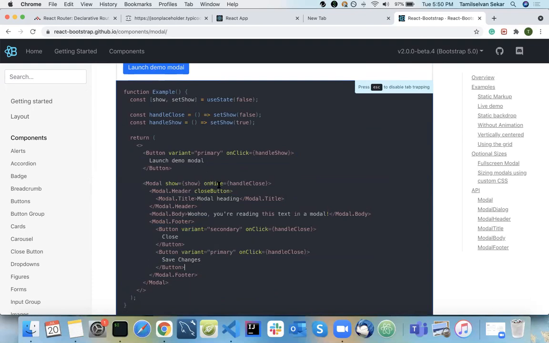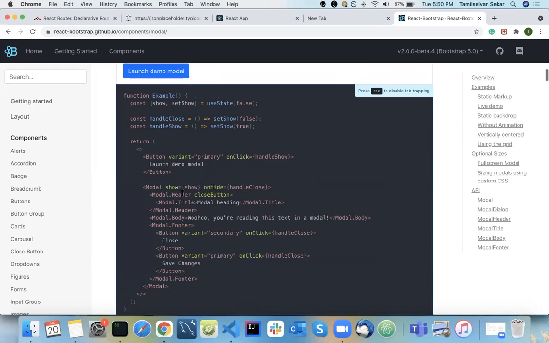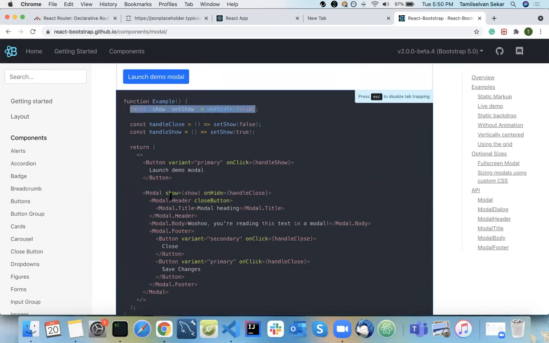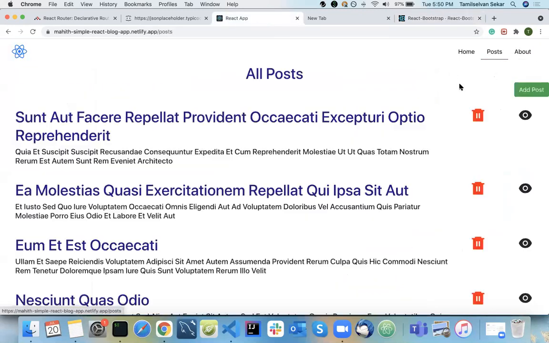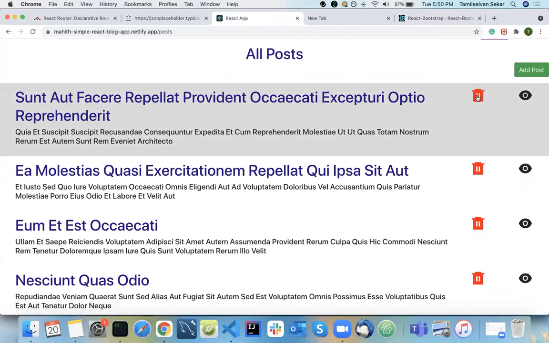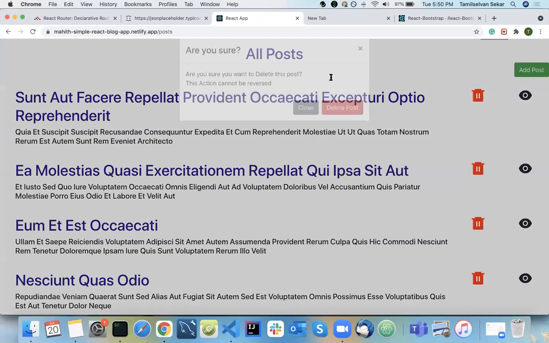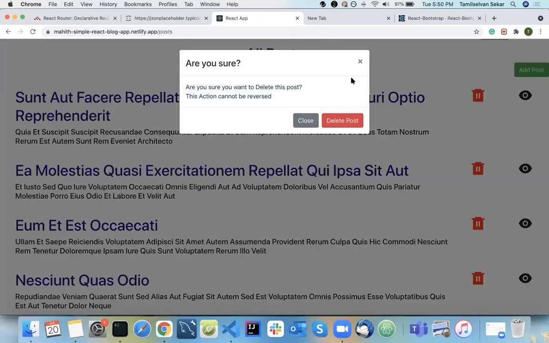Okay, so other than that, everything is the same. The only thing you need to understand here is that you need a state to manage your show and hide. So for example, if I click on this, what will happen is you need to make your modal true, and you need to change the content inside.